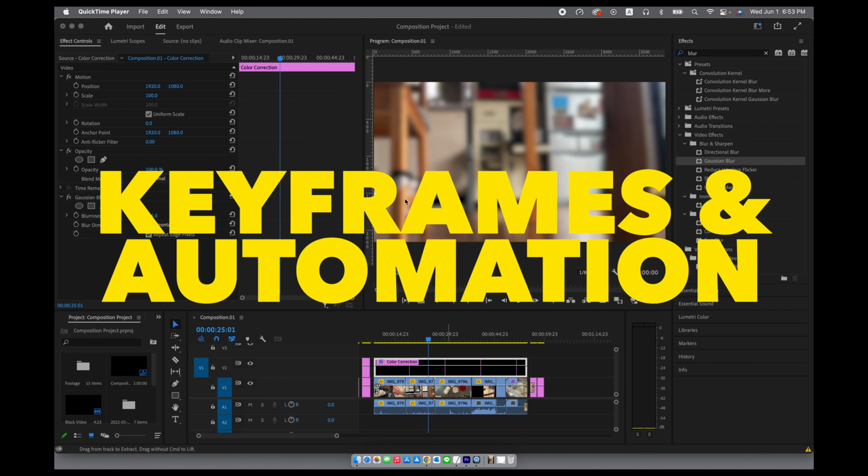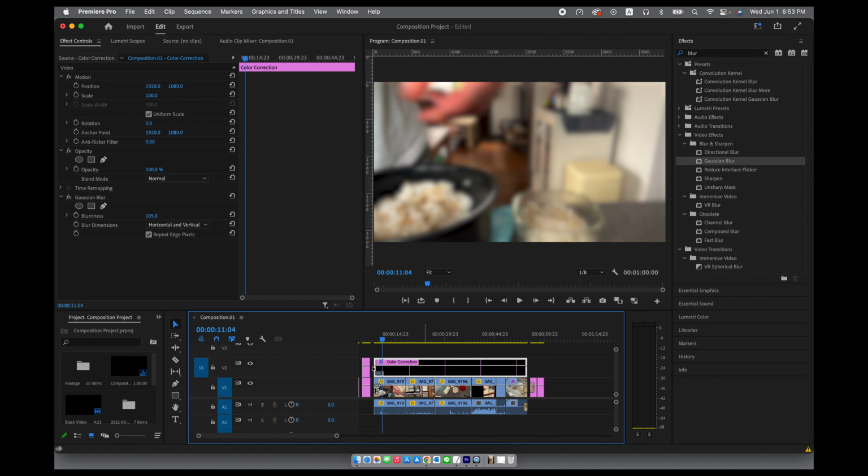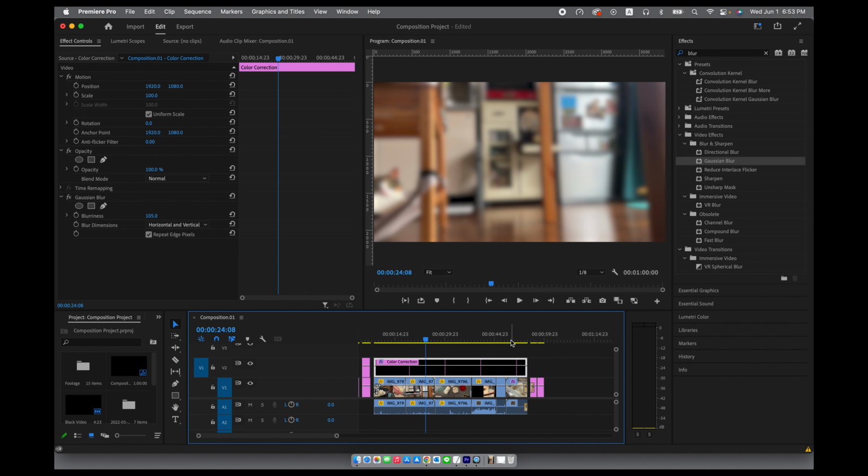Say you wanted to change the value of an adjustment that you've made through time, automate it through time. That's called keyframing, and it's a very, very powerful concept within Premiere. So here we have this adjustment layer that has Gaussian blur on it, so it's making everything below it blurry.